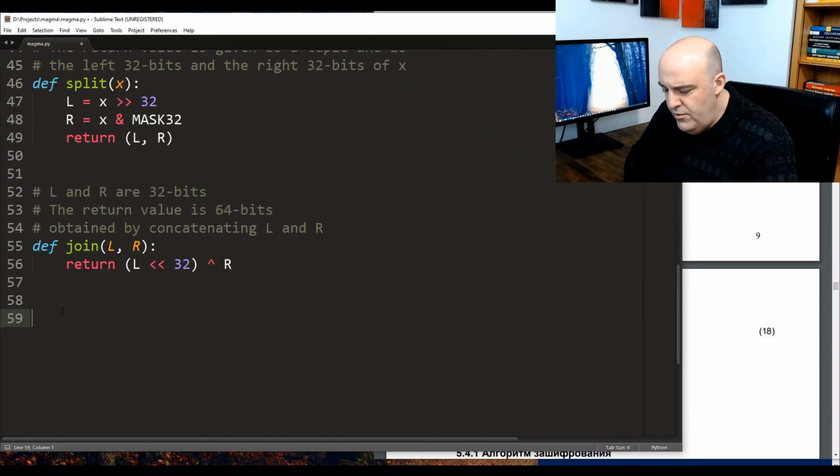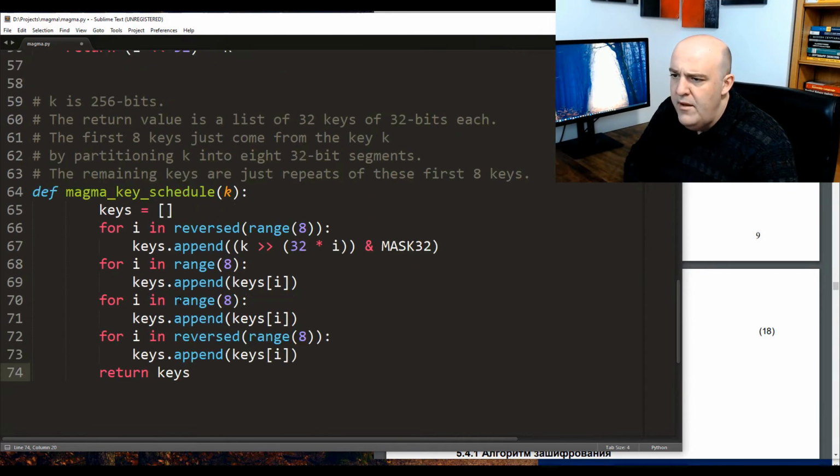So here's some code we can do that with. We have an input of a 256-bit key. That's our input to our key schedule. And we're going to return a list of 32 keys. That's going to be held in this variable, which is initialized to an empty list at the beginning. And each of those keys will have 32 bits.